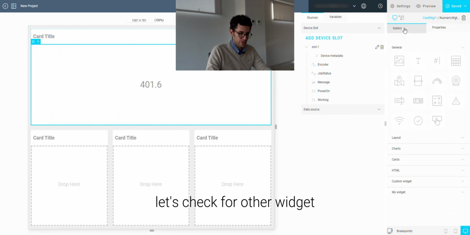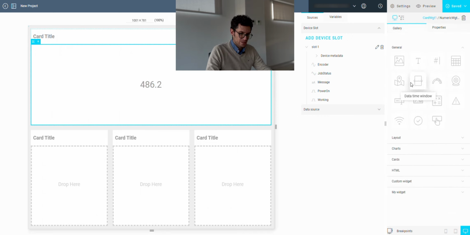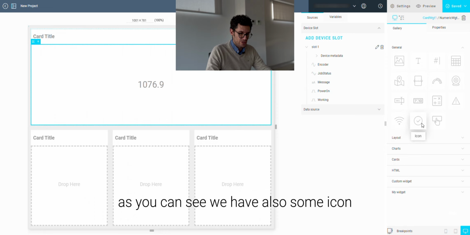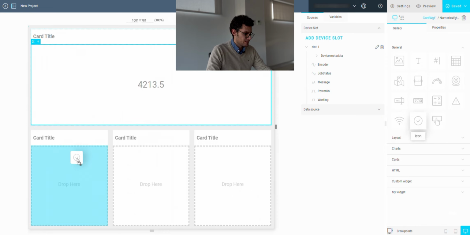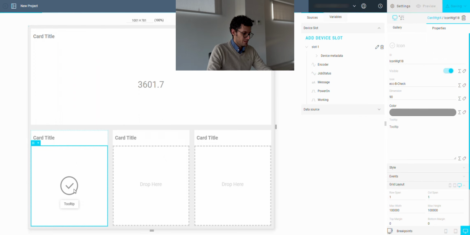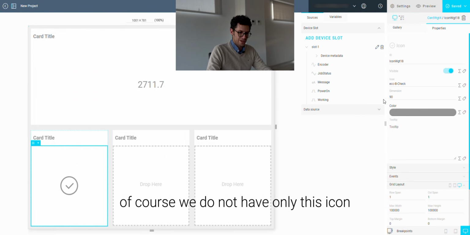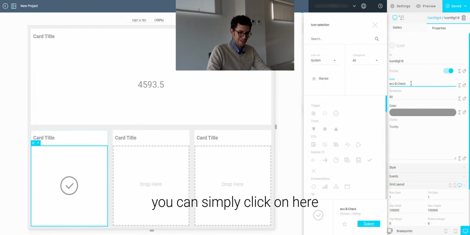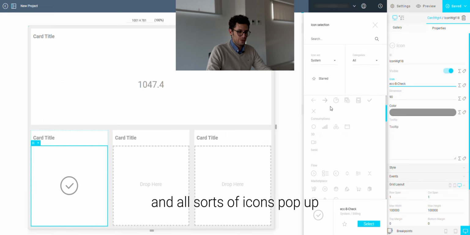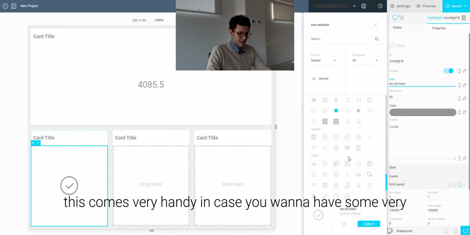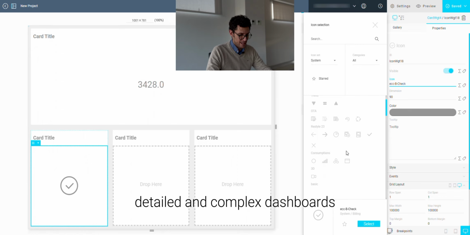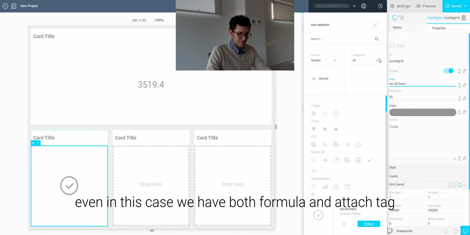Let's check another widget. As you can see, we also have some icons. Let's drag and drop it. Of course, we do not have only this icon. You can simply click on here, and all sorts of icons pop up. This comes in very handy in case you want to have some very detailed and complex dashboards. As you can see, even in this case, we have a formula and a tag.